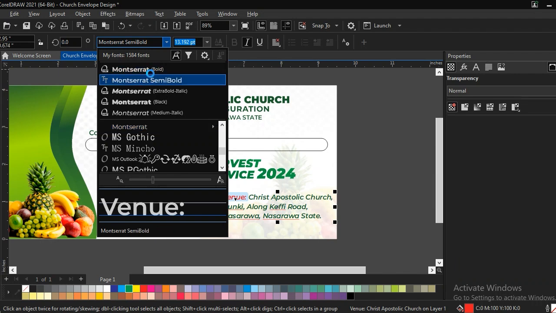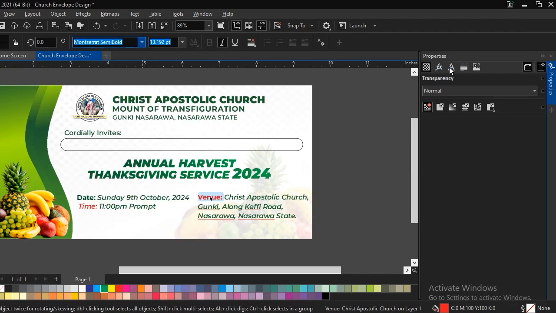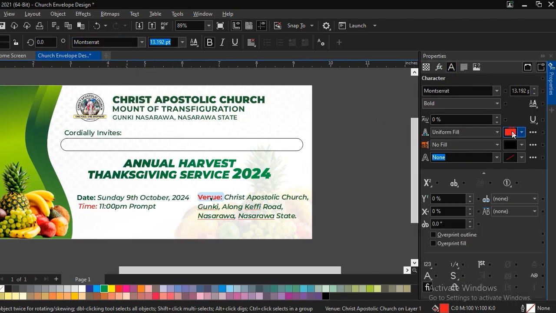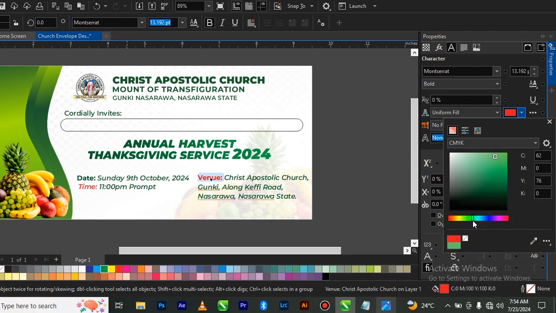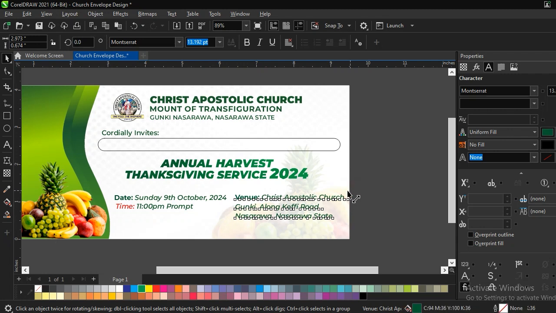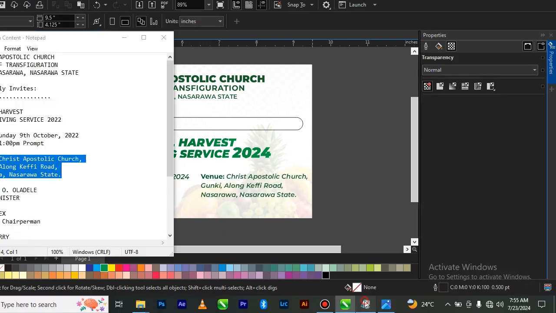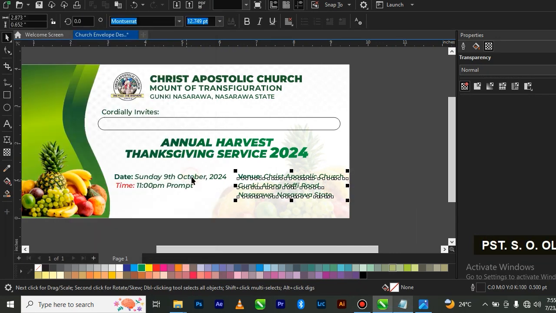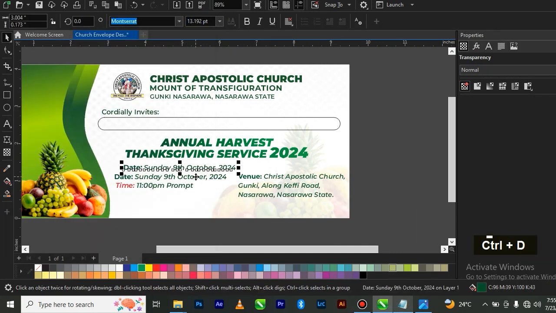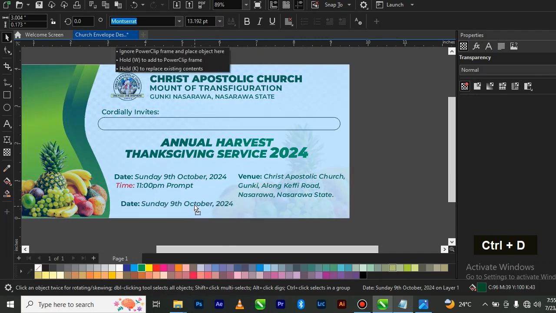This is not just going that way. Okay, so immediately you're done with that, you come to the side. So I'm just going to make it a darker green too. Okay, so you can reduce the size of this. So the next thing to do is to copy the name of the host pastor, Pastor S. Oladele. Then you can duplicate it, then pick it down from here.